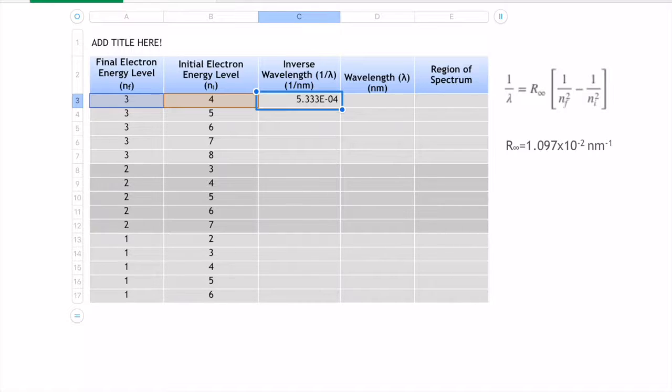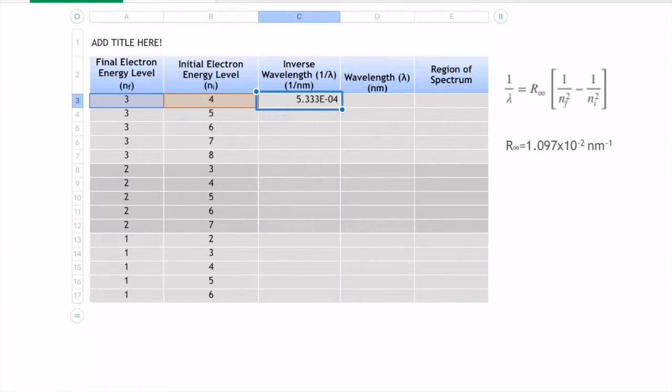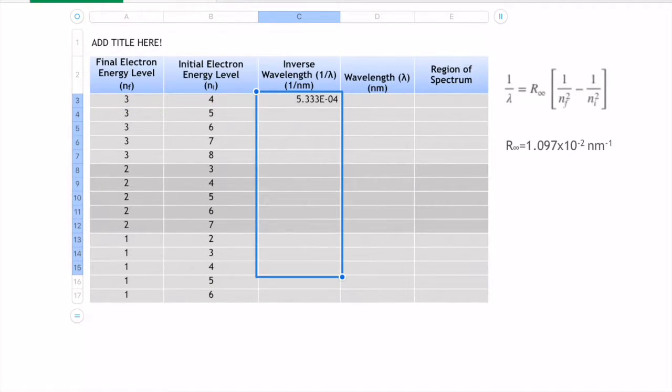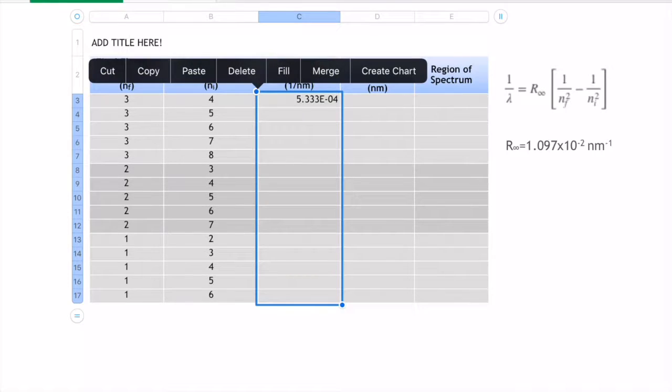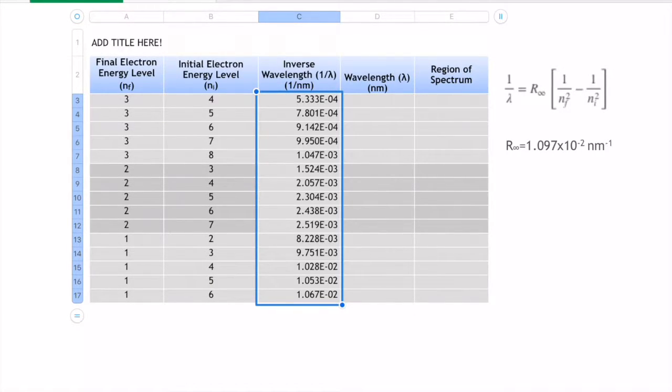Now I want to enter this formula into all of these cells, but I don't have to enter it as I just did. I can just copy and paste the formula. So I click on this cell, I select copy, I highlight the rest of the cells where I'd like the formula to go, and I hit paste, and I say paste formulas.